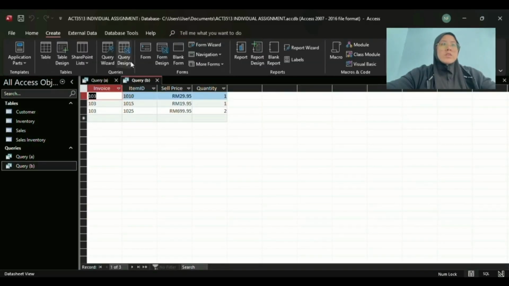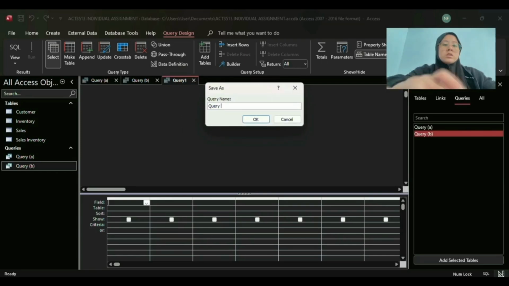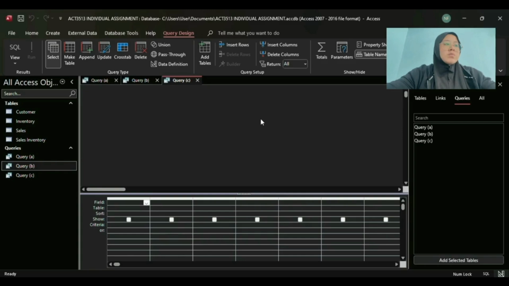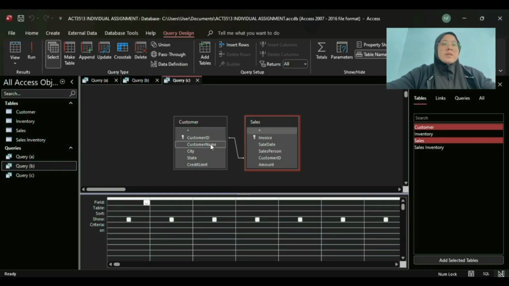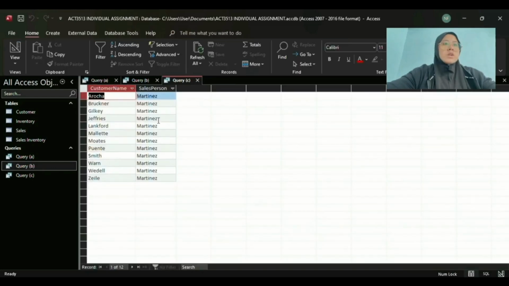Okay, next question C. Also create the query design, change the name, query C. Okay, the question is, which customer made purchases from Martinez? Provide customer name and salesperson, show customer name only once, even if they purchased from Martinez multiple times. Okay, for this query, we need to use customer and sales. Okay, then we choose customer name and salesperson. Okay, we need to use sum, and then the criteria Martinez. Okay, next we run. Okay, this is the answer.